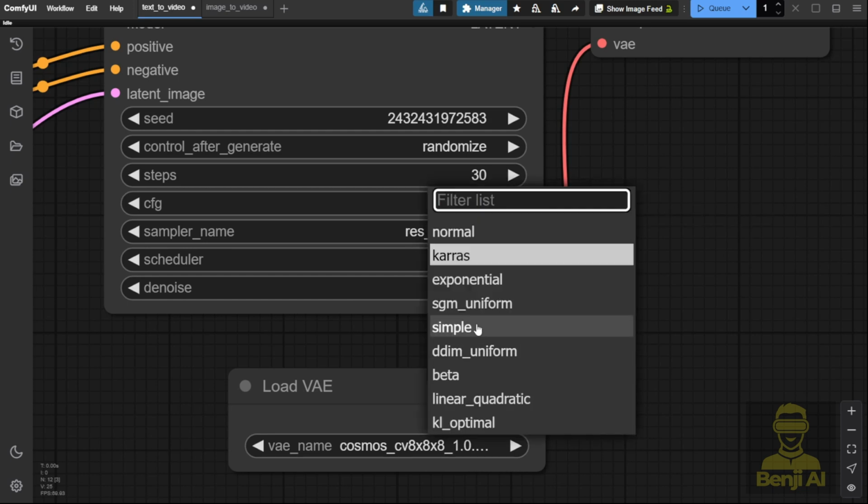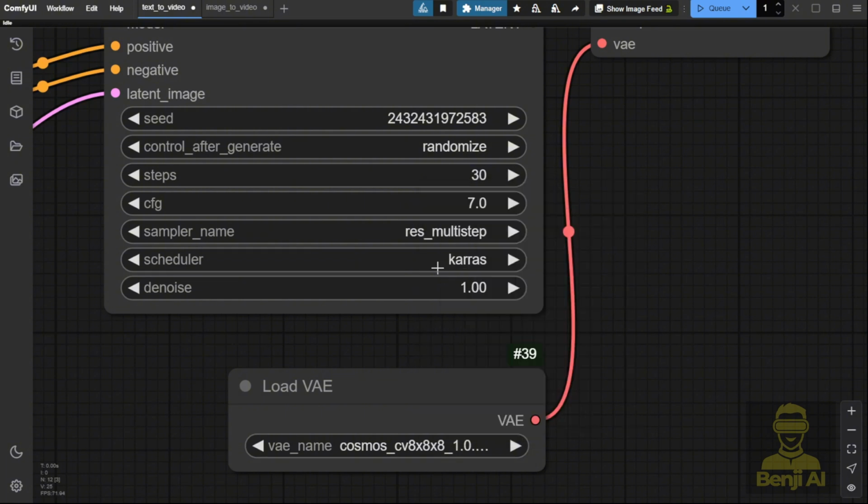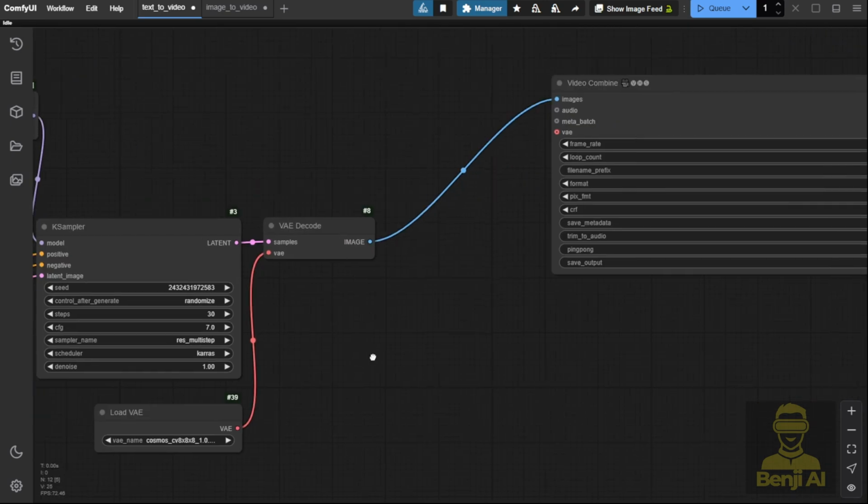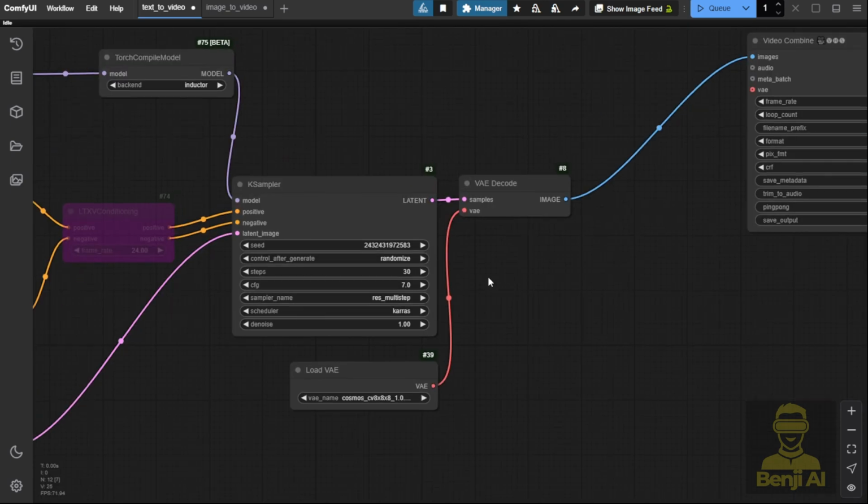You can also use normal or simple for the scheduler method. It's up to you. But using Karras allows for more creativity in the AI's output, especially for AI videos. So yeah, just try it out. If you want to use other scheduler methods, feel free to experiment. There's no textbook answer for sampling here. It all depends on what you want for your output videos.